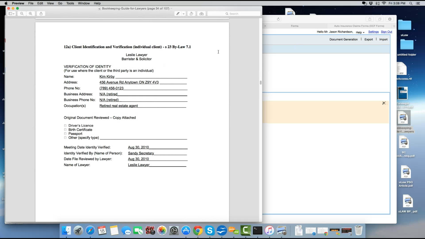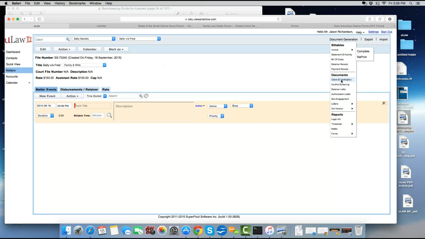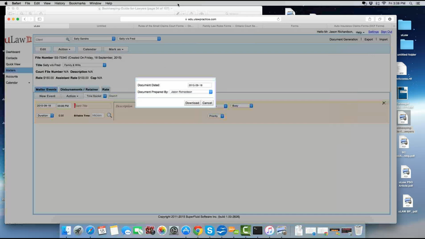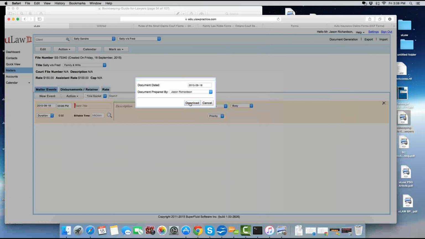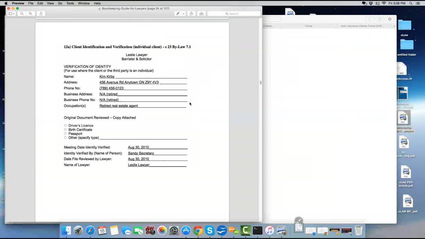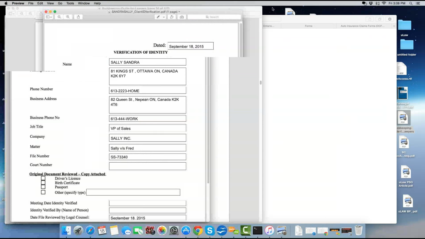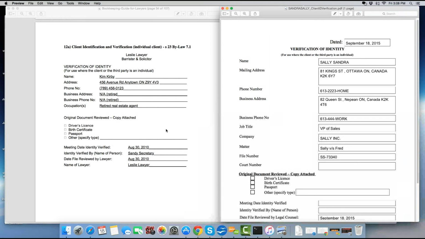So for us, because you've given all the information, you can click on document generation, client ID verification, because that's the form. And now, as soon as you hit the download, we exactly know what form you're actually talking based on the jurisdiction. We'll fill that out for you. I'm going to place the two next to each other. So that's what the Law Society is actually asking you to do. This is what uLaw has actually filled out.